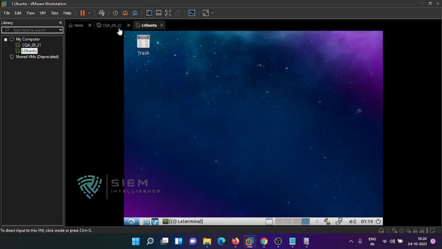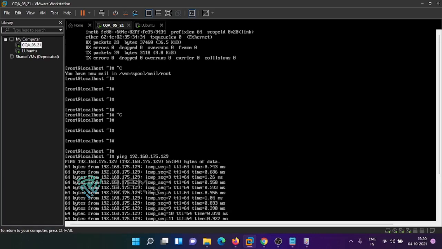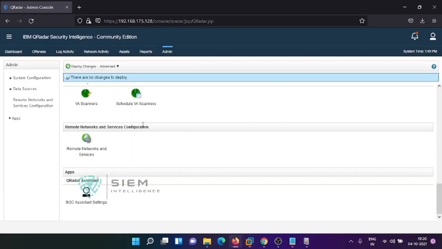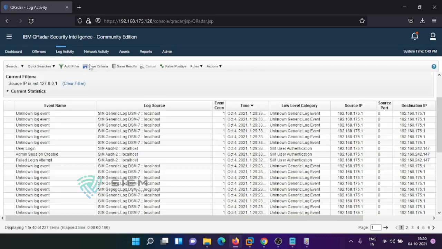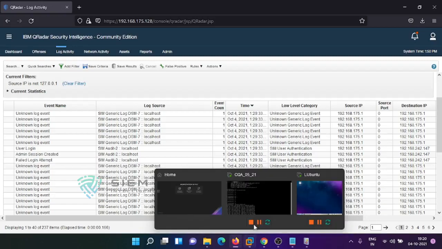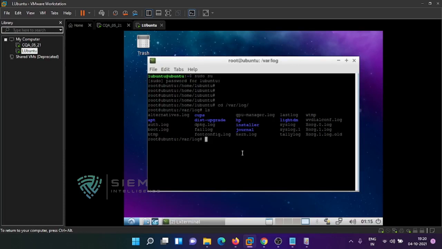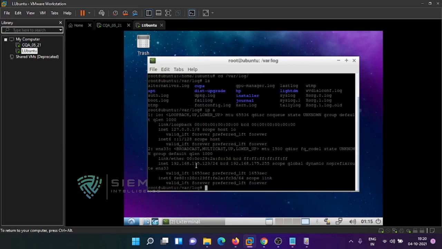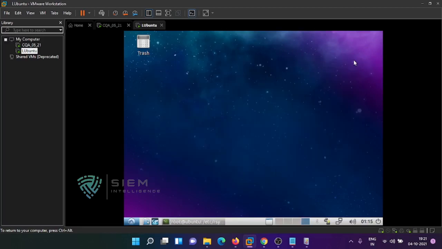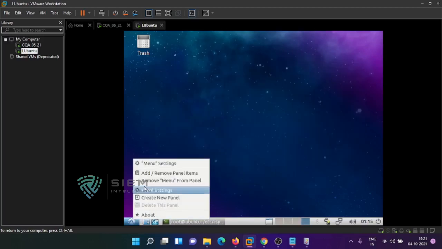Now I'll just go back to my QRadar and check the log activity. Is there any logs from which IP? I forgot to check the IP. I'll check first what's the IP of this. ip a is a command. It is 175.120. So by default, how will this particular system send any logs? There are no logs by default, so we need to create some logs. So what will I do? I'll log out and do some activity so that we'll get some logs.